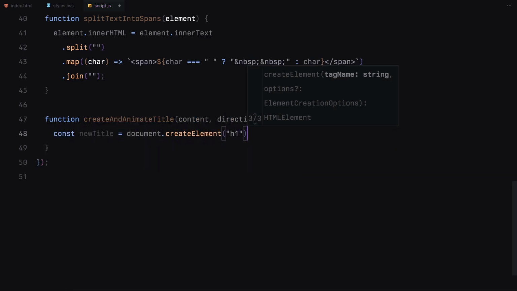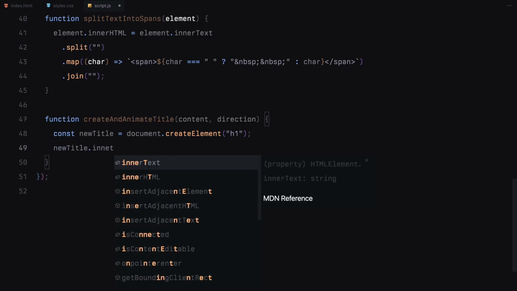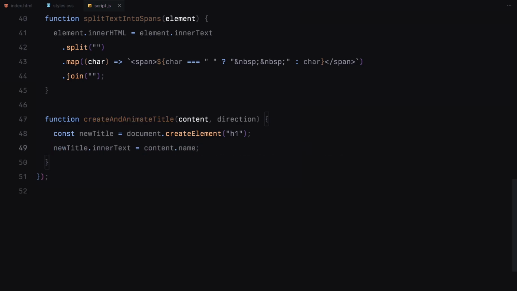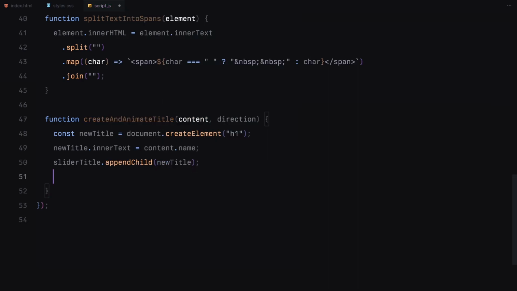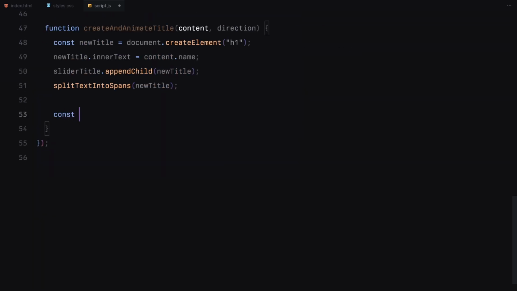In this function, we start by creating a new H1 element for the slide title and add it to the slider title container. Then we split the title text into individual letters using the splitTextIntoSpans function so that each letter can be animated separately.